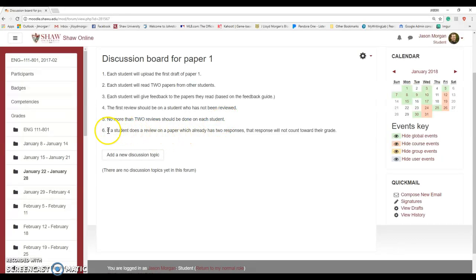And if a student does review a paper which already has 2 responses, that will not count towards their grade, meaning that you are graded as a person if you responded to 2 papers, okay? So again, let's say Jason has posted a paper, and let's say Susan responded to it, Kelly responded to it, and then you're the 3rd person to respond to it. Well, that won't count as one of your 2 because 2 people have already responded to that paper. See how that works? Yeah.